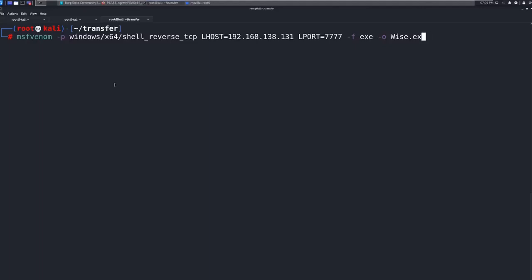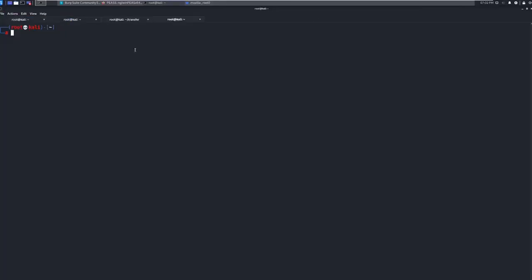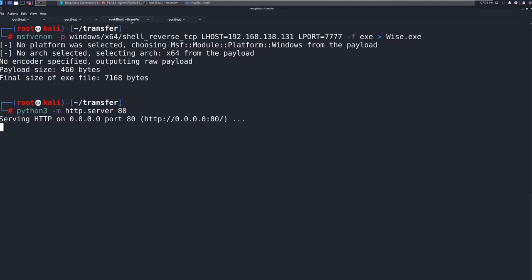You could also do this as wise.exe, just like that. All right. So we're going to drop this into the Wise folder once it generates. I'm going to put my transfer folder back up and running. I'm also going to open a new tab, and I'm going to run netcat -nvlp, and we're going to listen on all 7s because that's where we said this is going to work.